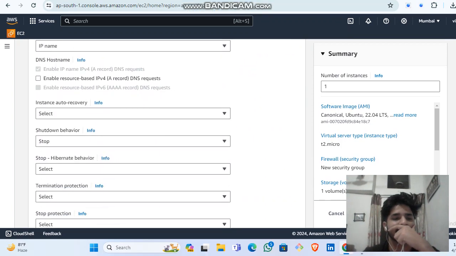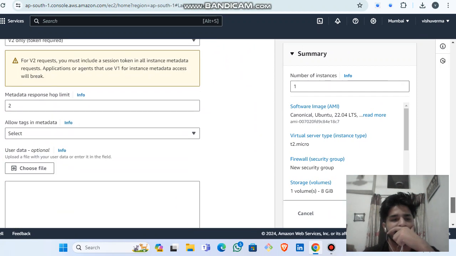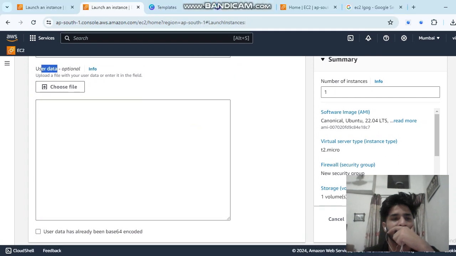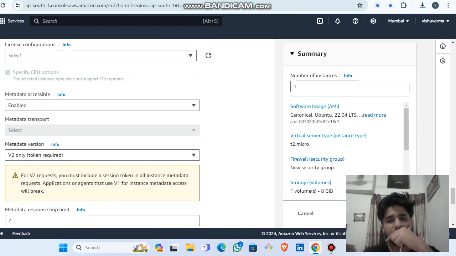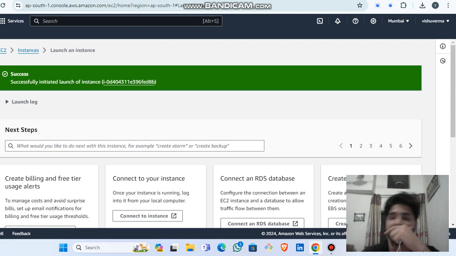Advanced details, you don't need to learn about advanced details. It is good. It is user data. It is optional, if you want to run Nginx or any small servers. If you don't have knowledge about any servers, you can skip. In the upcoming lecture I will use user data, because it is not mandatory. So click on launch instance and our EC2 instance will be created in a very simple way.